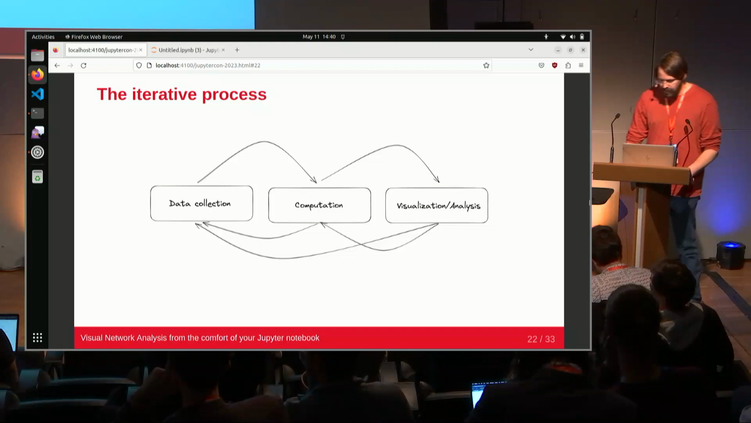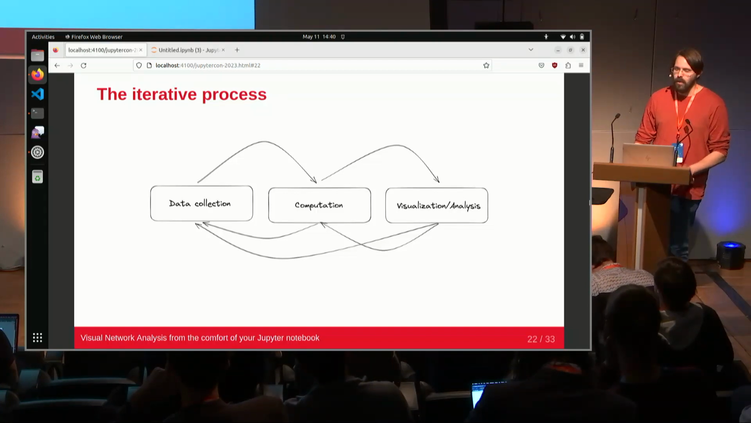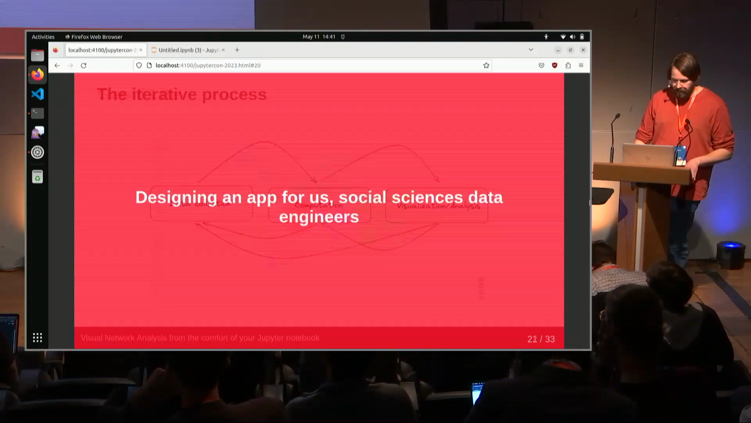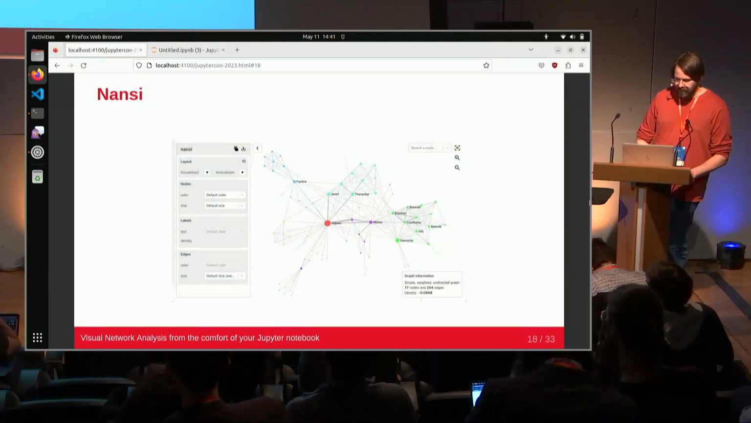And so the question here was, are we able to design a desktop app or a web app able to do so? And the fact is, we cannot. So we tried to do so by designing a web tool that is named Nancy. You actually have a screenshot of that here.